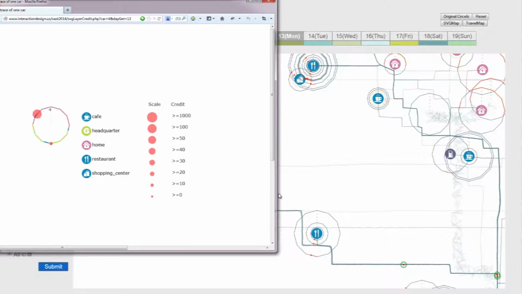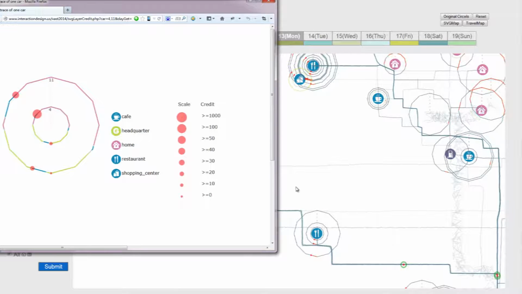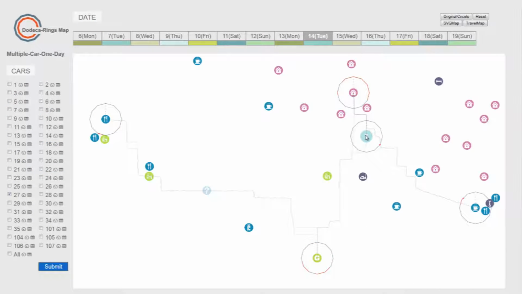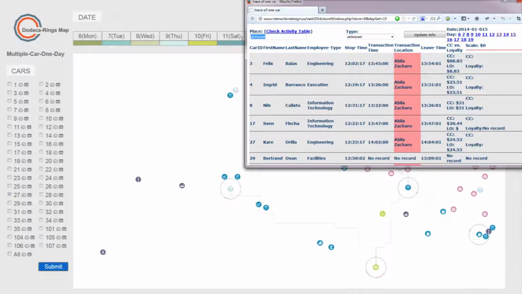User can highlight, select and compare multiple cars' activities through mouse over and clicking. Clicking on the location icon shows the detailed information of visitors and their activities in a summarized table. We can compare credit card charges and loyalty card records simply with lines. It also enables analysts to assign different names and types to different locations based on credit card transaction activities during that period.